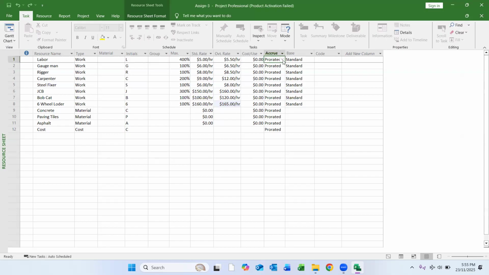Then we have the accrual types: prorated, start, and end. It means you are saying this resource is working, or this cost will be applied, as prorated. Prorated means the rate will be applied across the duration of that particular activity. It will not change.